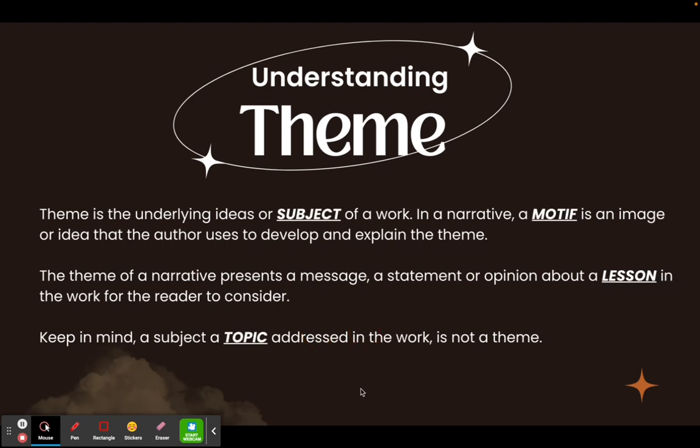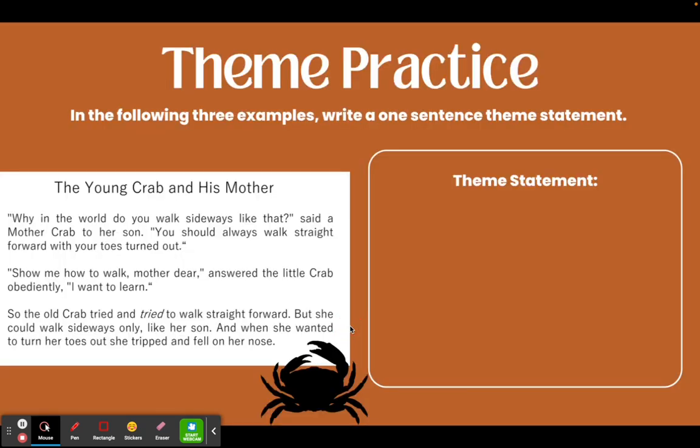And then we're talking about theme. Theme is the underlying ideas or subject of a work. It's often represented by a motif, and you can think of it as like the lesson, what we're supposed to be learning from the story. It is different than a topic. We talked about that last week. A topic is one single word. A theme should be a complete sentence, a complete thought.